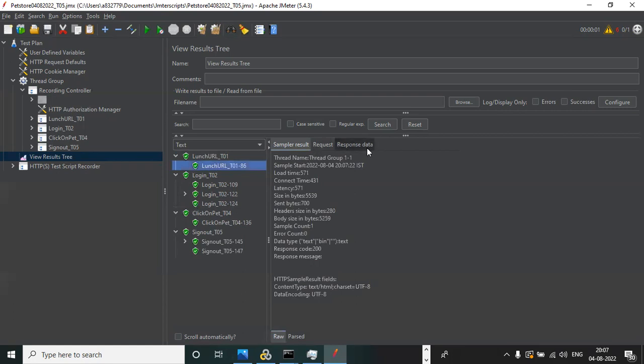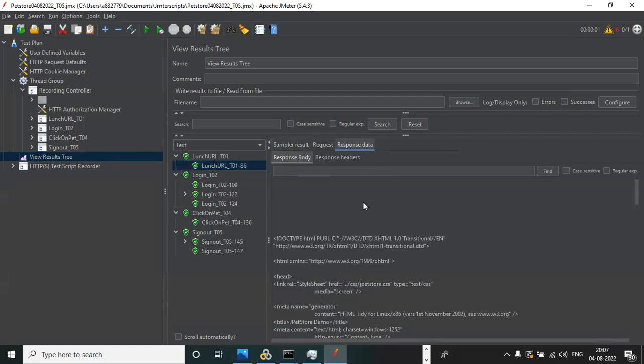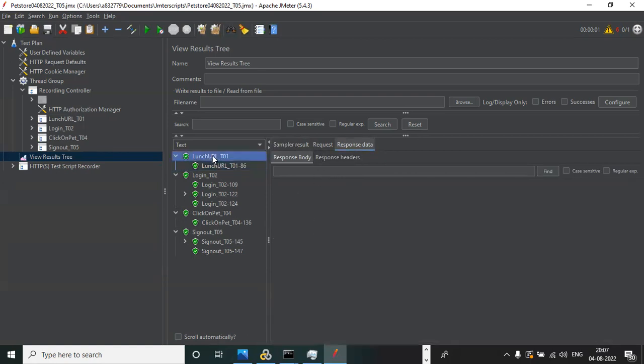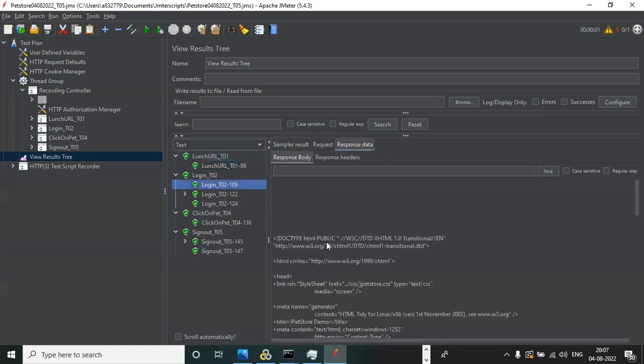Now you can observe the response data. This is the response data. See, you can click on this and this is the response data. If you are getting the green color, it means you are able to pass this one. Now, I executed it one time for your understanding.